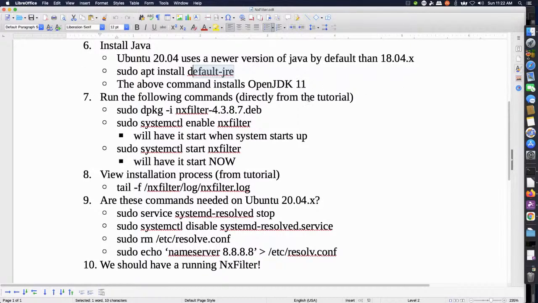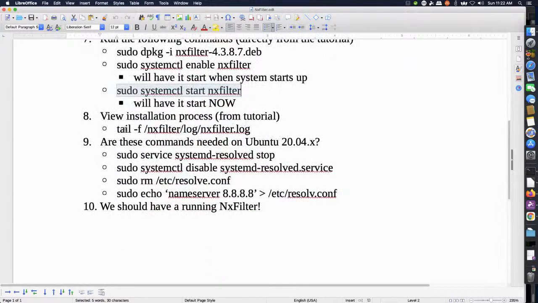And so once that is done, we've got commands for installing the deb file, then enabling NxFilter so it starts when you restart the system, and a command to start NxFilter immediately. All right, and then you can do tail -f NxFilter.log and be able to see the progress of the installation there.